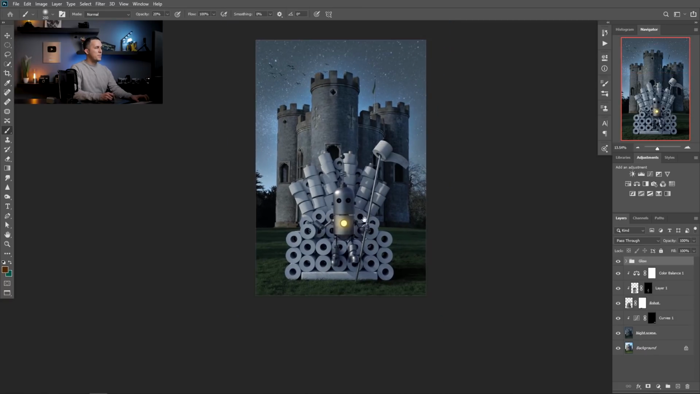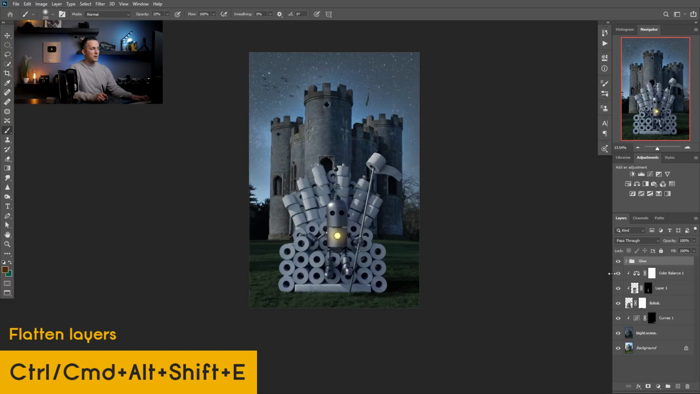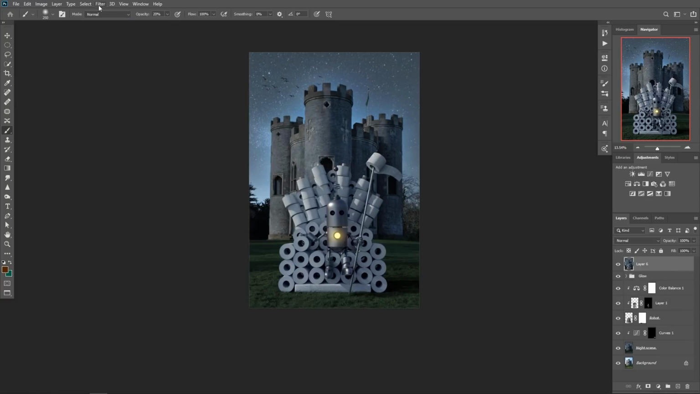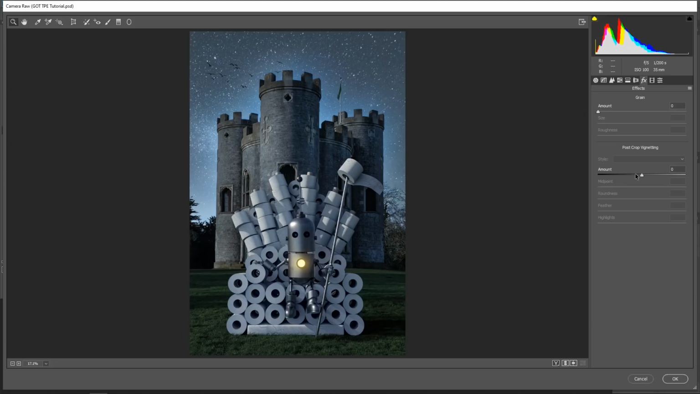And this is basically it. Now I will merge everything together with Shift Control Alt E, or Shift Command Option E on a Mac, onto a new layer, and I will go to Filter, Camera Raw, and do a color grading here because I love it. I will add a bit of contrast, open the shadows a bit, add clarity, add a bit of texture, lower the saturation, and add a bit of vibrance. Then I will add this vignetting.